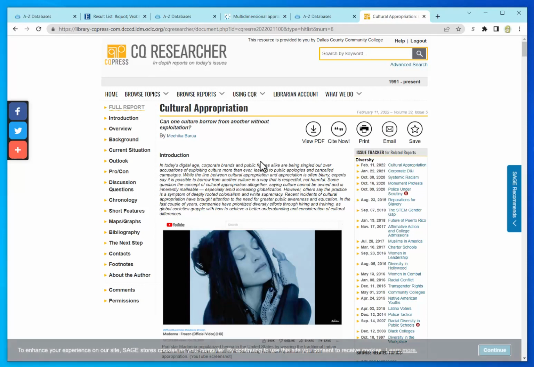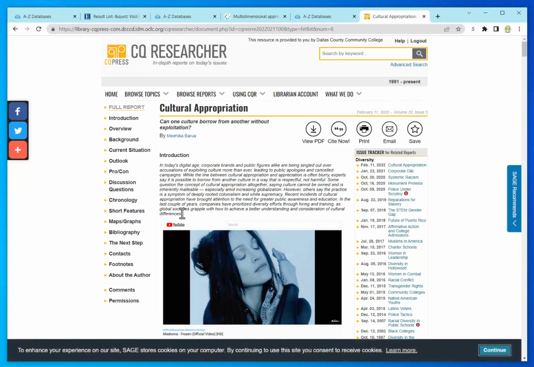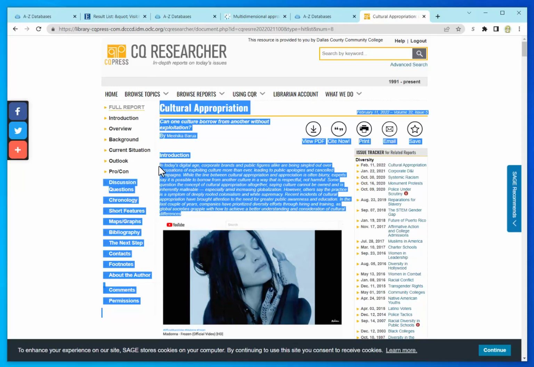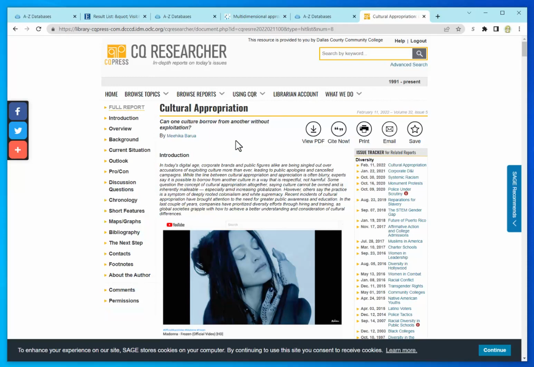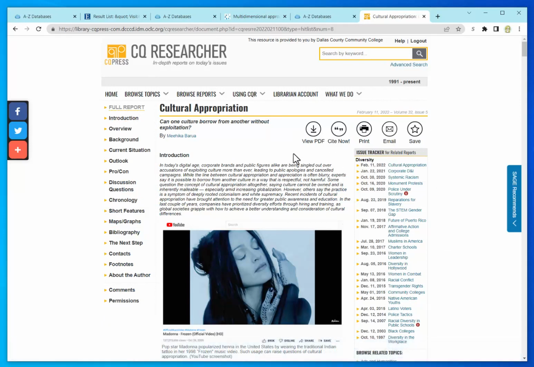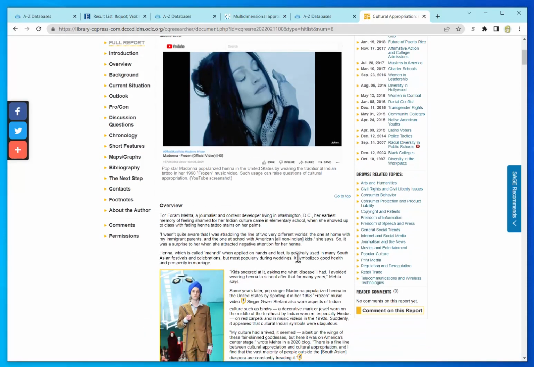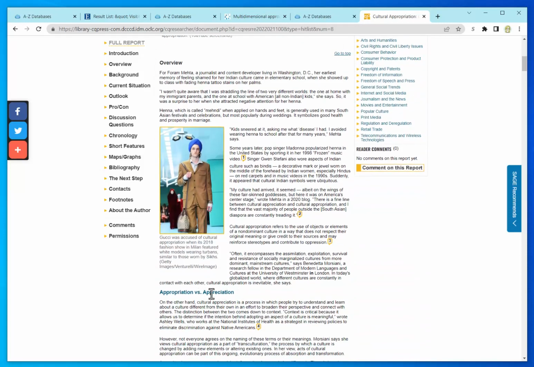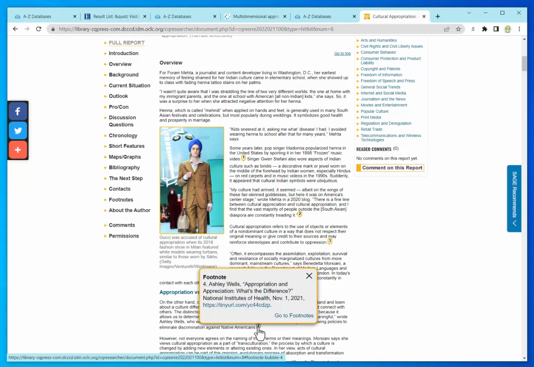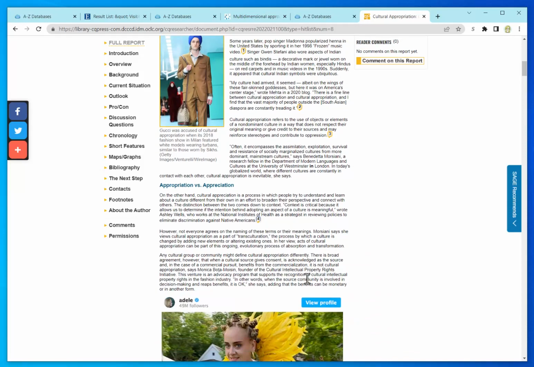This one doesn't have an abstract, so I'm going to have to start with reading the introduction to see if it matches what I want. This one doesn't read to me, so I'm going to have to do that myself. It does have an overview. Okay, appropriation, it does have headers. These footnotes right here are live, and when you click on them, it'll tell you which source it came from. And then you can always click on this tiny URL and go to that particular source. So that's handy for this particular database.